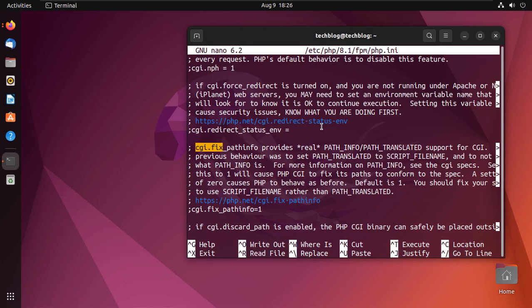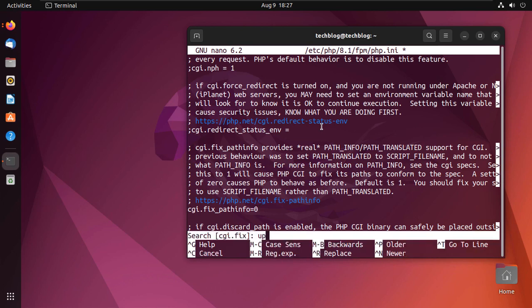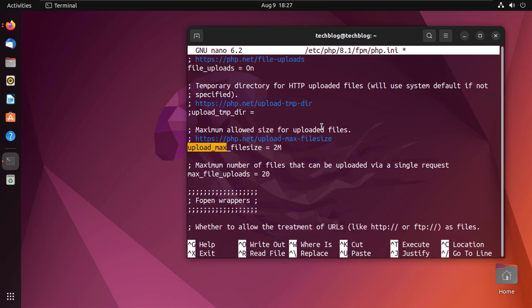First, change cgi.fix_pathinfo to 0. This is good practice when you go live. Next, change the upload max file size from 2 MB to 200 MB for uploading the big files in your website.